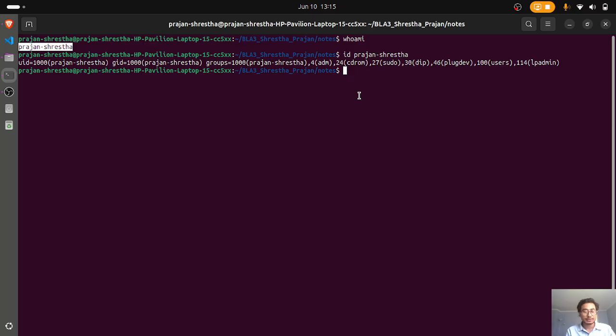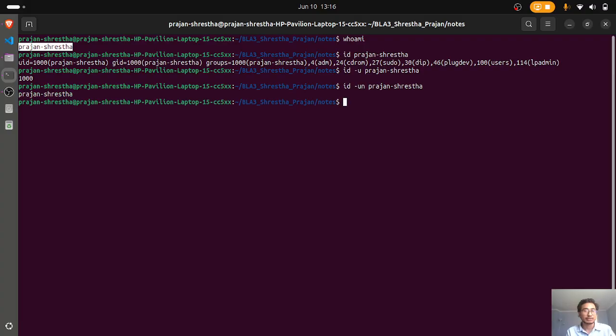So in the same way, there is an option that is dash u. So if I type the username, then it shows the id of the current user. And in the same way, if I type u plus n, then it shows the name of the current user. So these are some of the commands and options to get information about the current user.